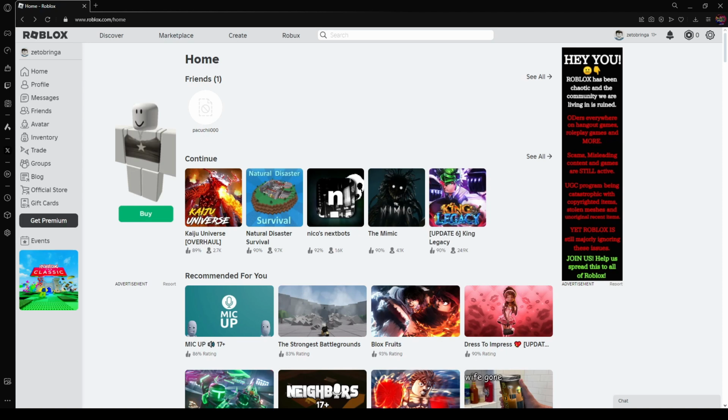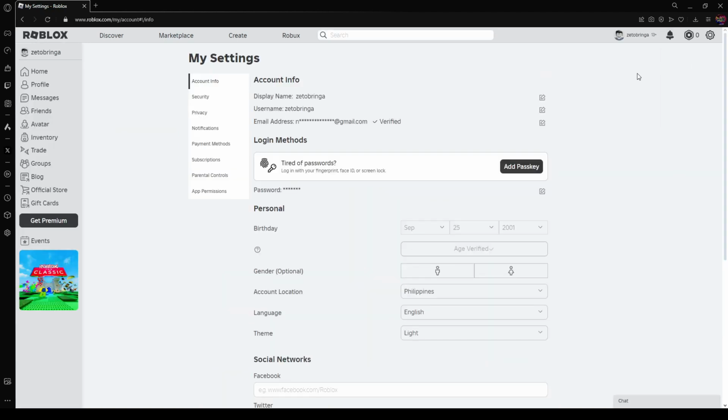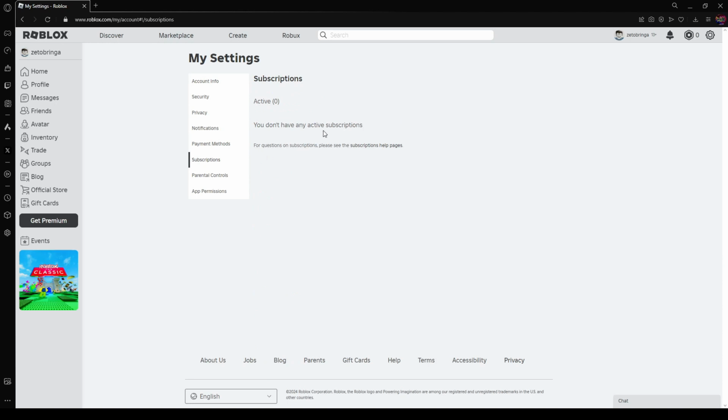The settings, if you're having a hard time finding it, will be on the top right corner here. We click that and then click on settings. Once we're in settings, we look at the left side here, and then we find the subscriptions tab and then click it. And if you have any subscriptions, it will show up here.